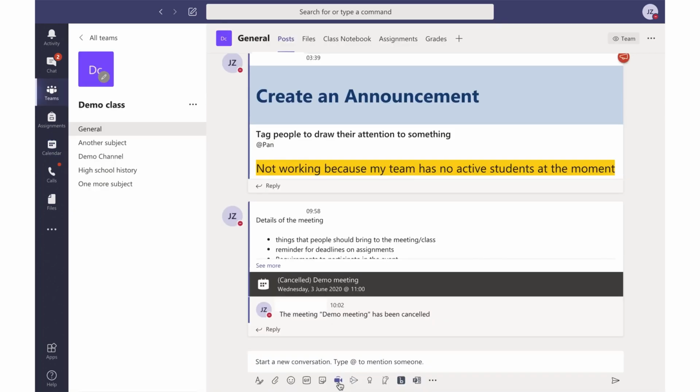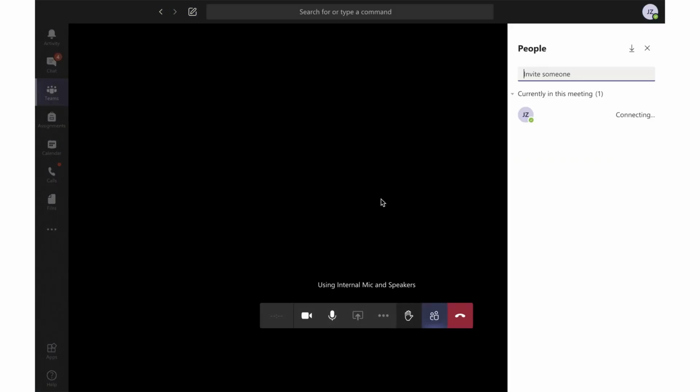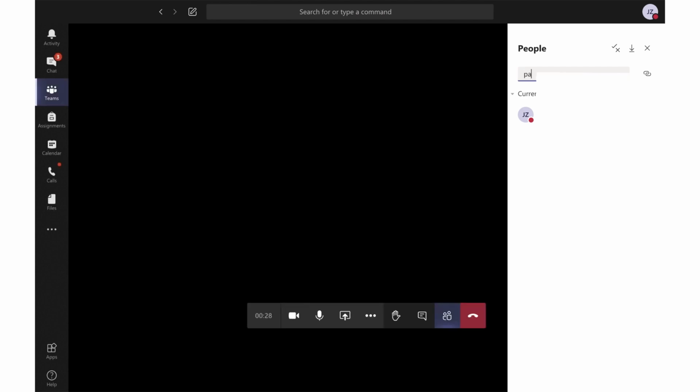You don't have to schedule every meeting. You can just start a meeting right away, right now, using the Meet Now button. Unfortunately, this is not the most efficient way to start a meeting because then you have to invite everyone to join the meeting. So you do not want to be adding people, inviting people to your meetings all the time.